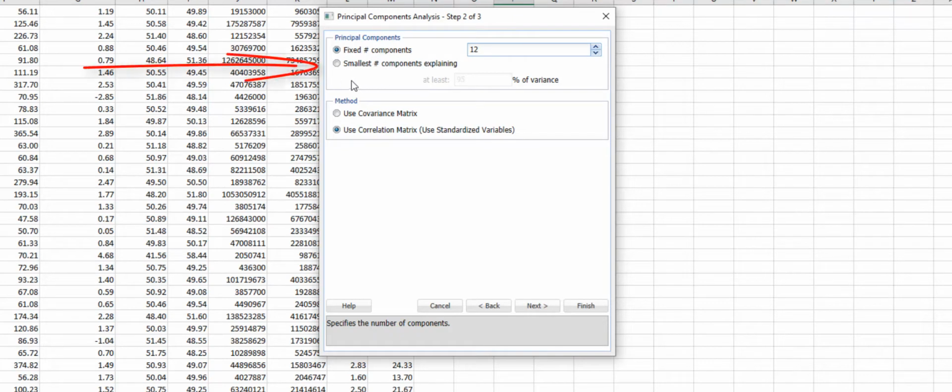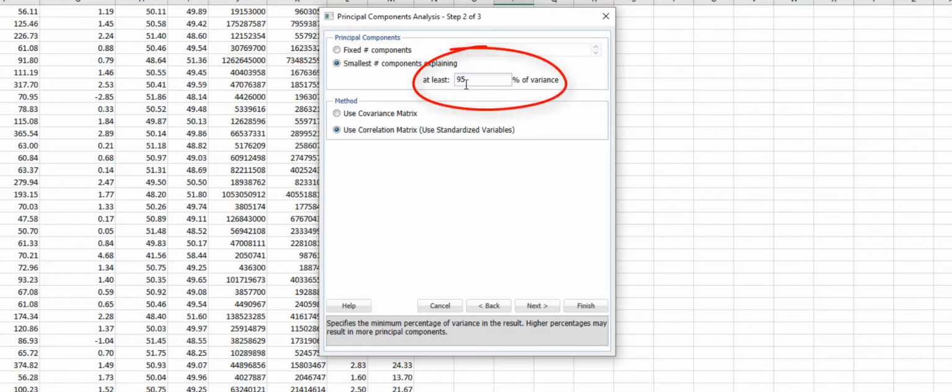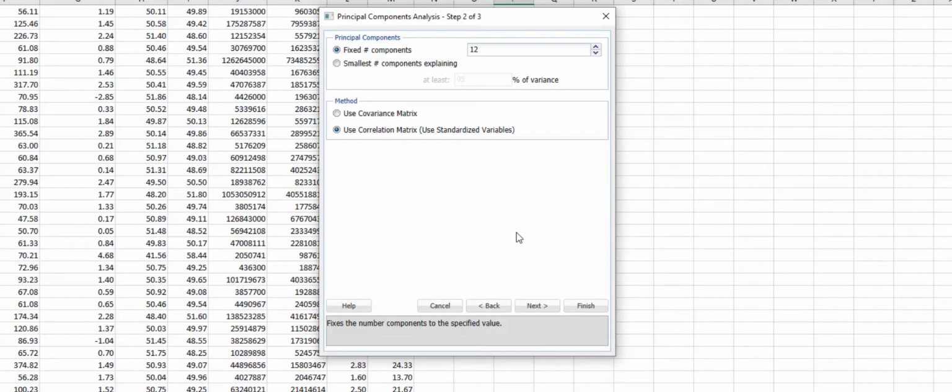The other option is smallest number of components, which displays the smallest number of components that collectively explain at least a certain percentage of total variance in the data, where here the default threshold is 95% of the variance. Now we choose to display all 12 components. Analytic Solver also offers you the option of choosing one of the following methods for performing PCA: use covariance matrix and use correlation matrix.